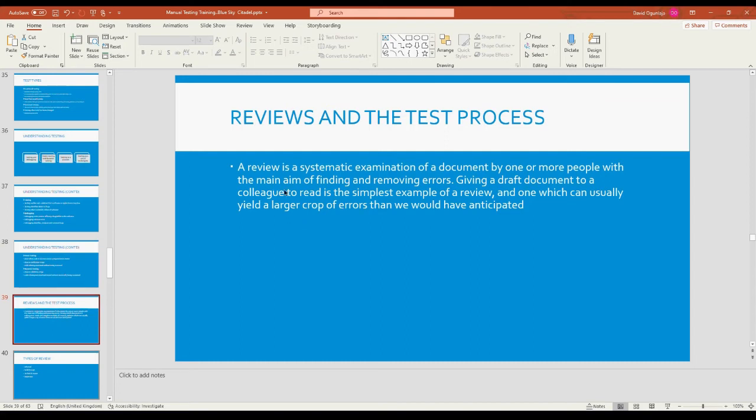Okay, we talked about review. A review is a systematic examination of a document by one or more people. And the aim of the review is what? To find errors. If you remember in the first lecture, we defined error in a software. And you know what? It saves the company lots of money if errors are detected early, at the point where you are reviewing the document.